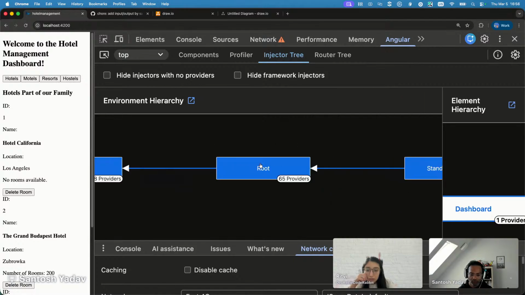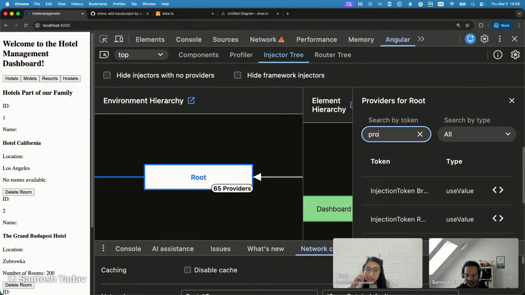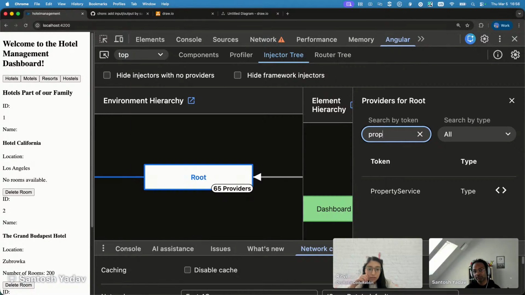Go to root and again search for property. So we already have an instance which is available for property service in root. So there are two instances right now. One which is a shared singleton, can be available for everyone. And there is another one which is local to dashboard, and its children.